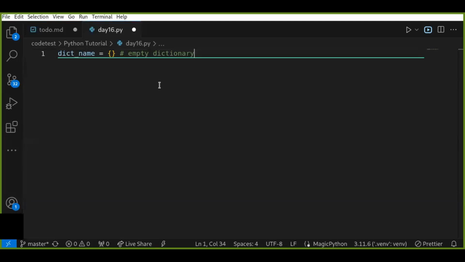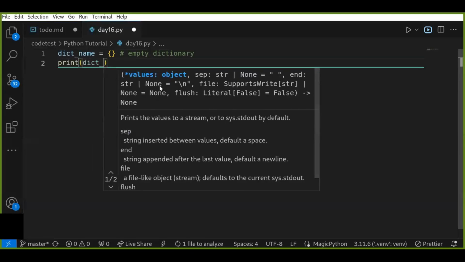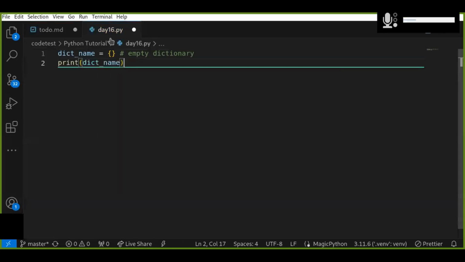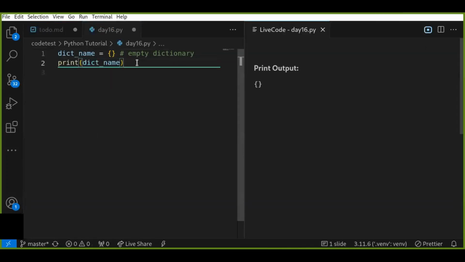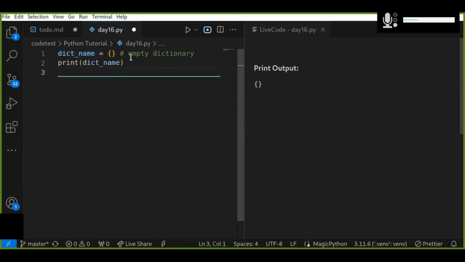If you print out this dictionary, it just prints out the curly braces. So this is the output of this empty dictionary when you are printing that dictionary using the print statement.